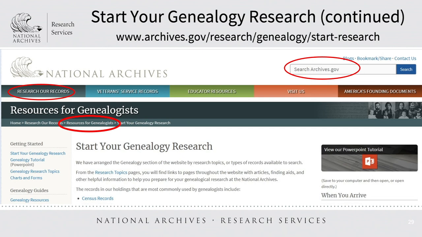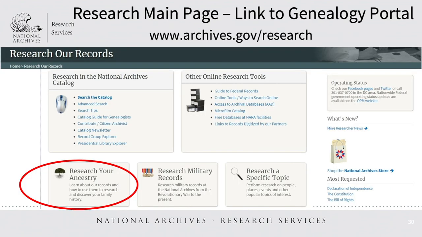But from any page on the site, in the upper right search box, you could just type in genealogy to get there. Or the way I usually get back to the main genealogy page is to click on the Research Our Records tab and then Research Your Ancestry link, as we did before.